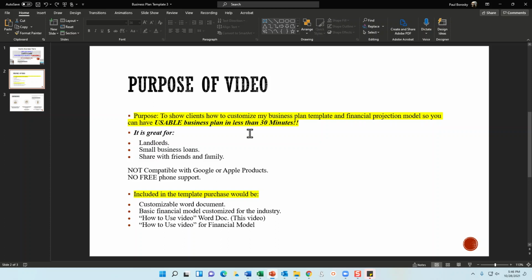Also, I do not offer free phone support for the template. So if you buy the template and then you want me to give you some hands-on help, give you some tips and tricks and do some edits, that's not included in the template purchase. If you have some questions before you make the purchase of the template, feel free to pick up the phone, give me a call, send me a text, send me an email. I'd be delighted to answer any questions that you have beforehand. Afterwards, I do charge for my services.